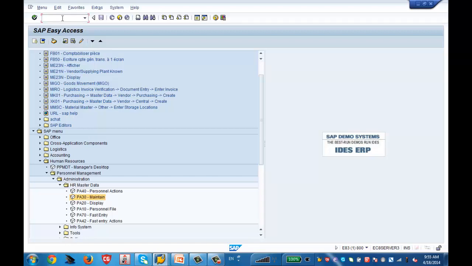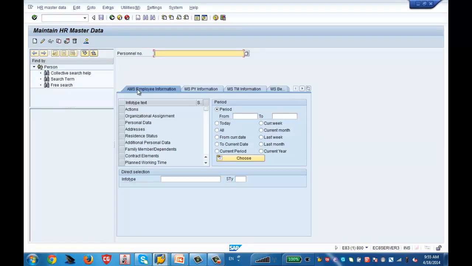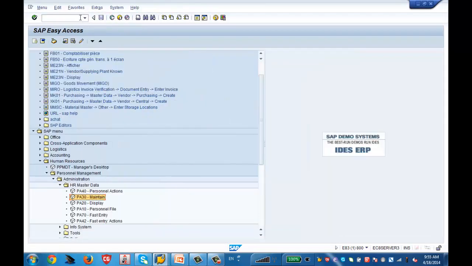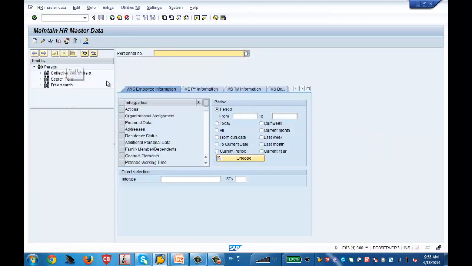So even if you enter here, it takes you to maintain master data, or even if you go to the navigation and double click this one, it will take you to the same place. So the best way is, if you remember the transaction code, you don't have to waste your time in searching the navigation. So now you are in the transaction code.